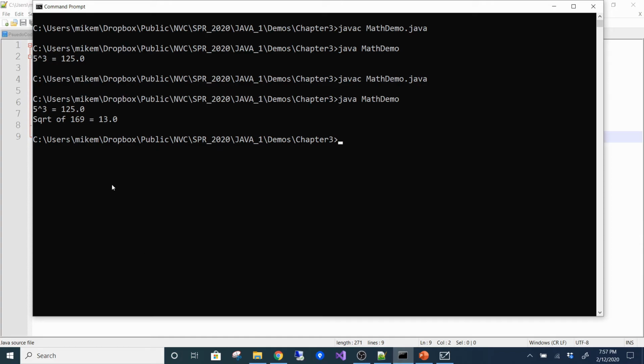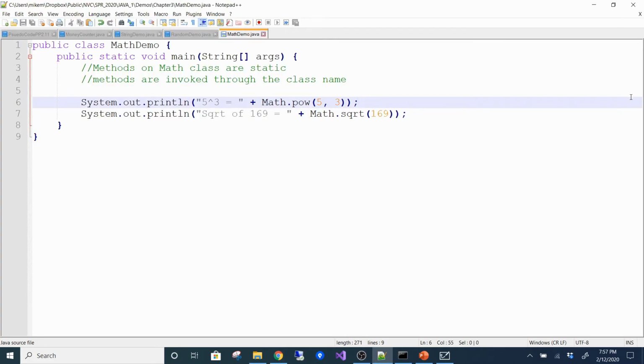Right, and there's your answer. Okay, so there's a lot of useful methods that you can use. The book talks about the trigonometric functions like arc cosine, sine, and all that stuff. You're gonna have to use them in your programming problems. I'm not gonna really test you on that.